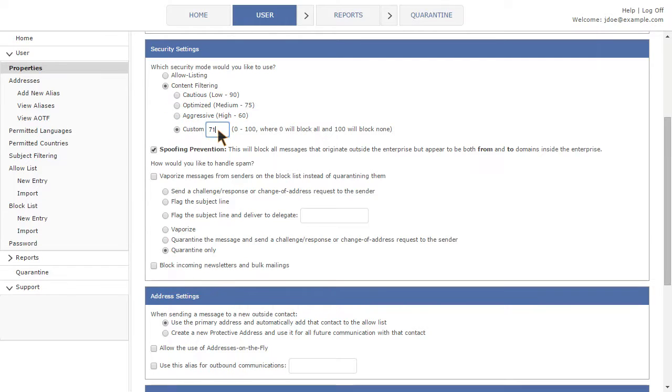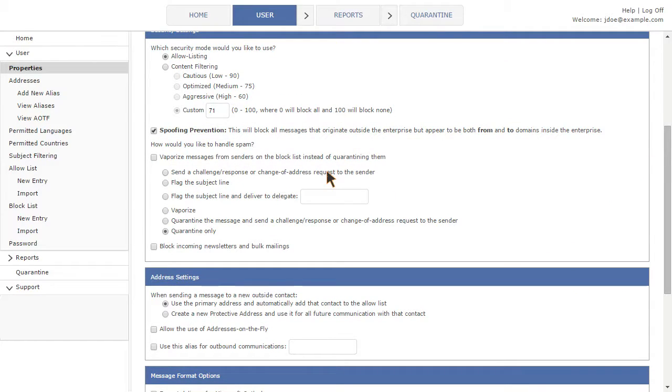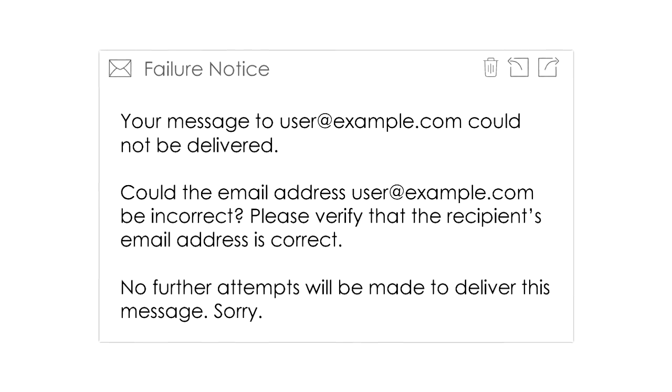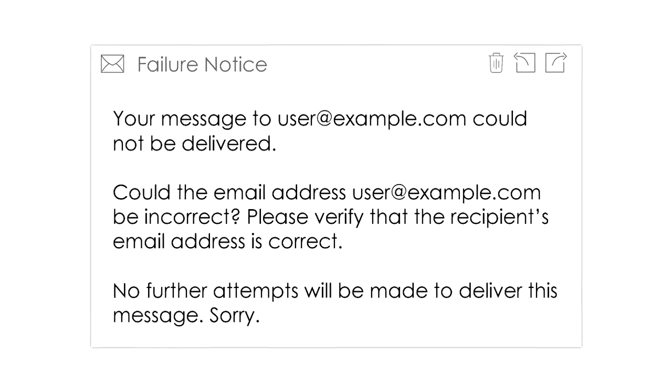Allow listing means that you'll only receive email from people that you specifically designate as being allowed to send you email. You can add individual senders or entire domains in the Allow List section under the User menu. In Allow Listing mode, when an unknown sender tries to email you, or in Content Filtering mode when a message has a low spam score, the message will be treated as spam, which could mean one of several things depending on the following settings. If you've chosen Content Filtering mode, Challenge Response simply bounces messages from dubious senders, telling them that their email couldn't be delivered to you.